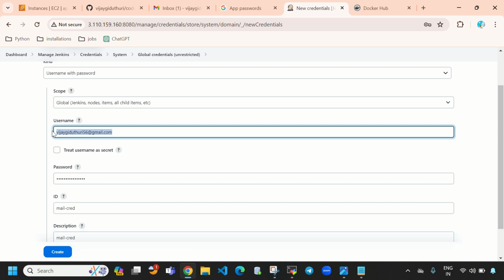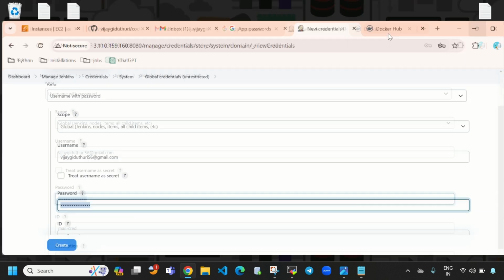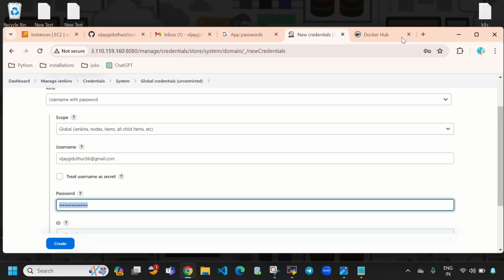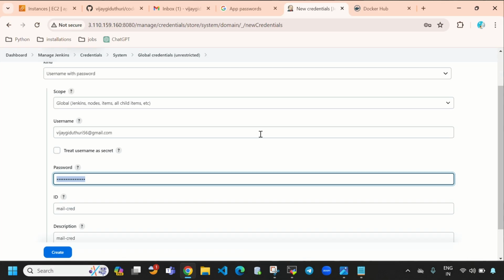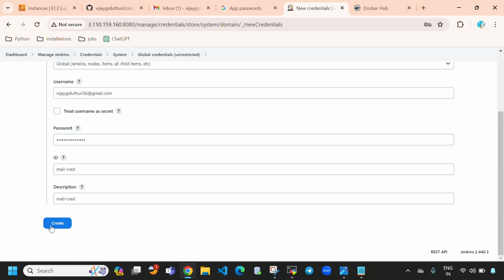So this is my mail ID username, and this is the application password which has been generated. This is the application password, guys, not your Gmail password. Here you need to give any name. I'm giving mail-thread. Then directly select create.